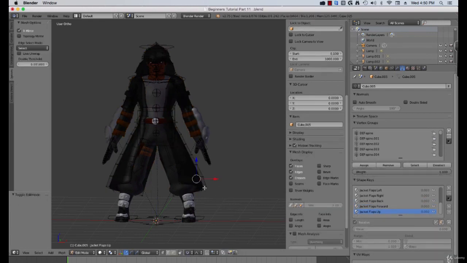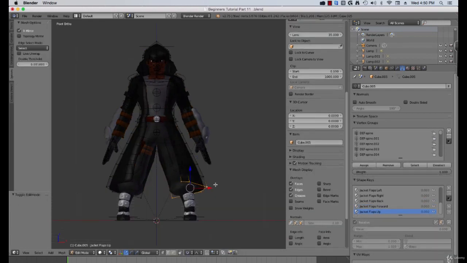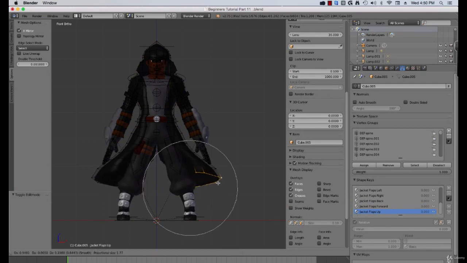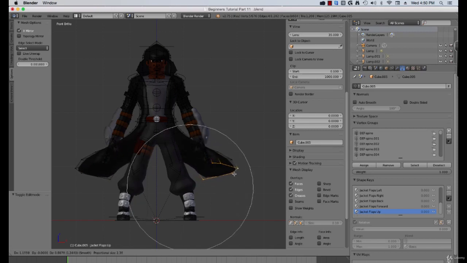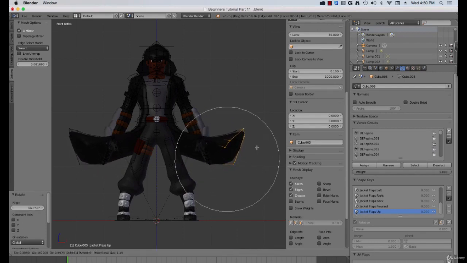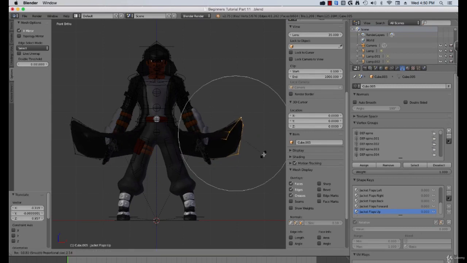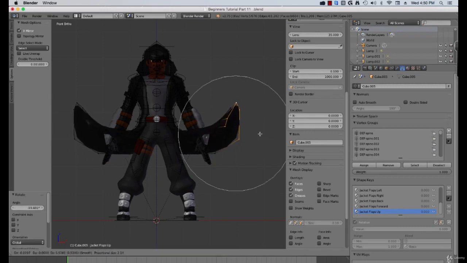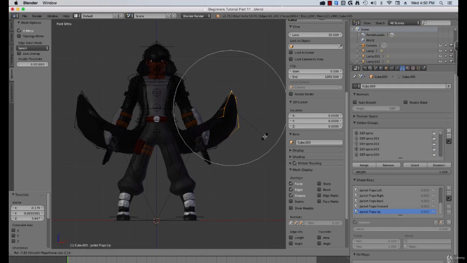Now, tab into edit mode, select these. Again, we're going to hit G, except we're going to move them up this time. Now, don't worry if it intersects with the fingers, because I'm assuming when you animate it, his hands will be up too, like he's actually falling. So it's going to move these up. R to rotate them a little bit, like so, and keep moving them up. R to rotate. Move them up. R to rotate, move them up.